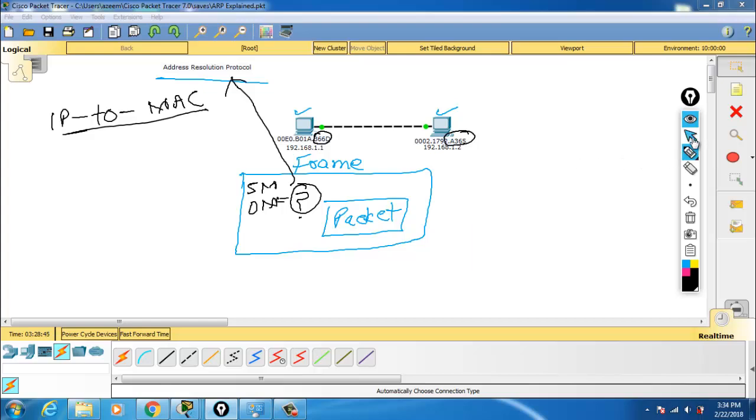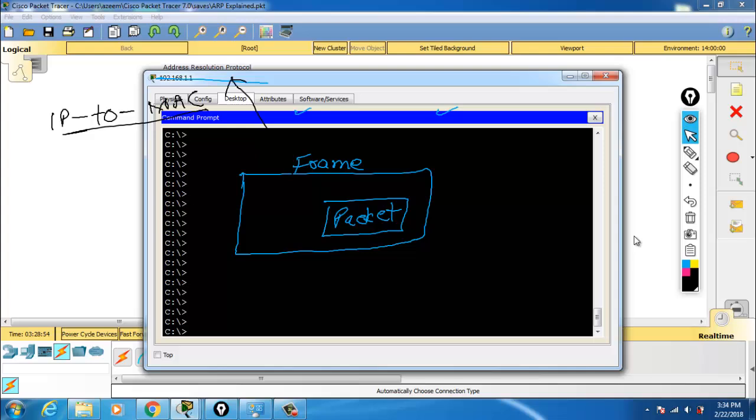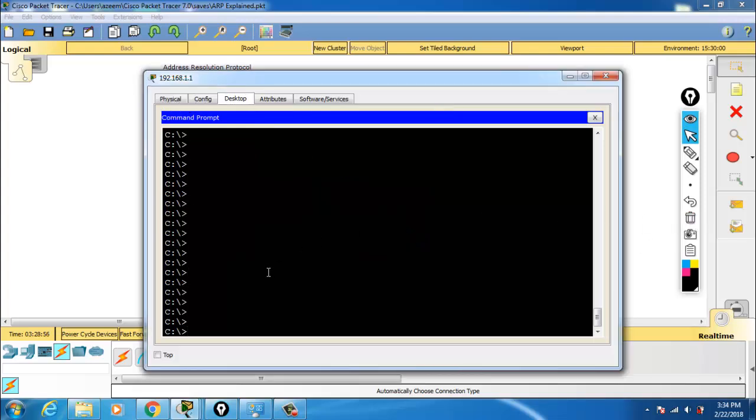So if right now you try to look at the ARP table, where all those IP to MAC bindings are stored, you need to give the command arp -a, and it says that there are no ARP entries found in the table.